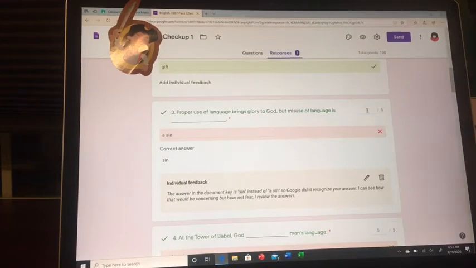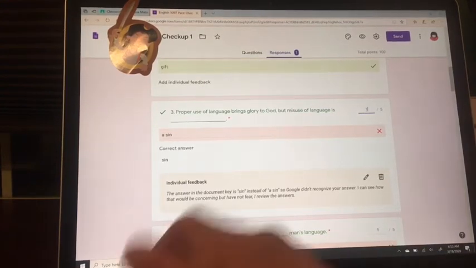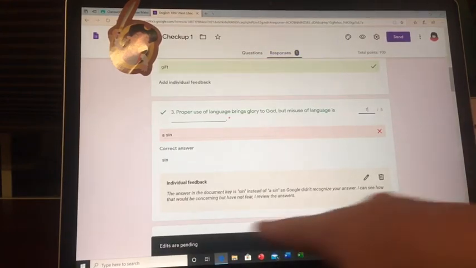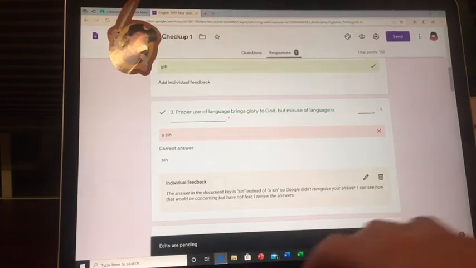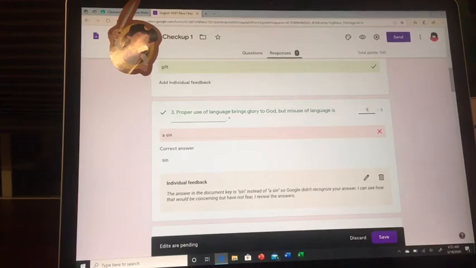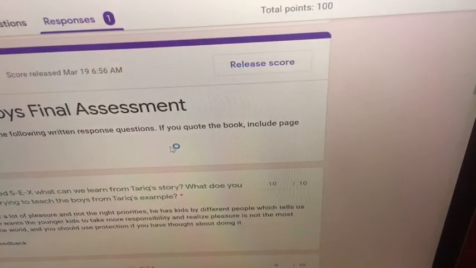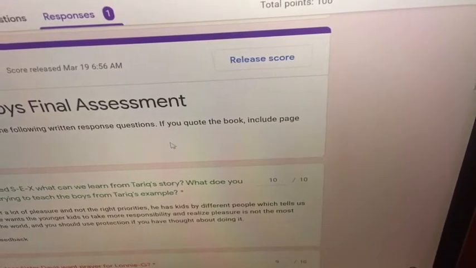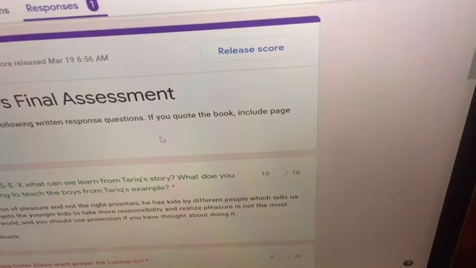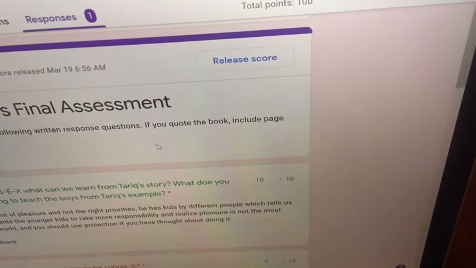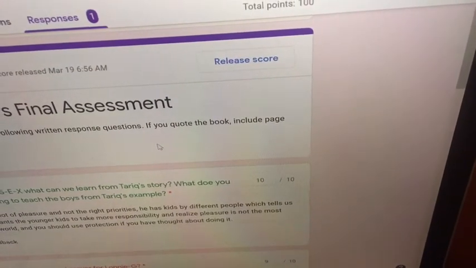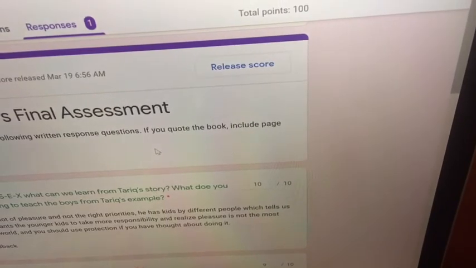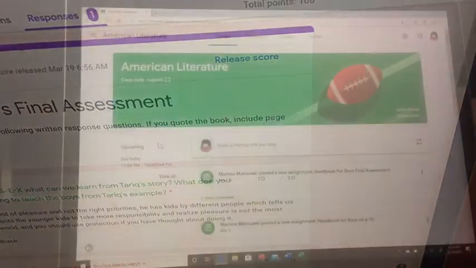As I go through to review this, I can change this point value to anything I want. I can change it to a 1, see, and it shows the edits, or I can change it back to full credit, which I decided to do, and hit save. Okay. When you are finished scoring the assessment, you'll see release score in the top right hand corner of this form. You'll click on it and it'll give you an option to email the score to the students.